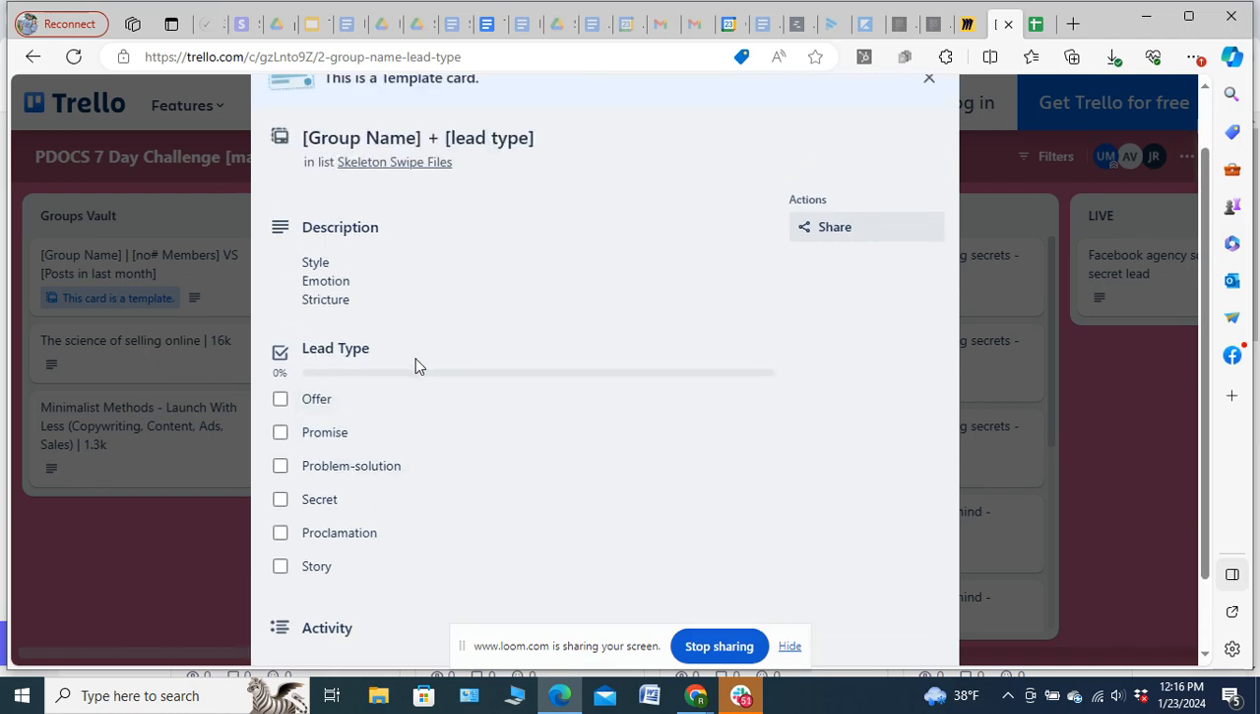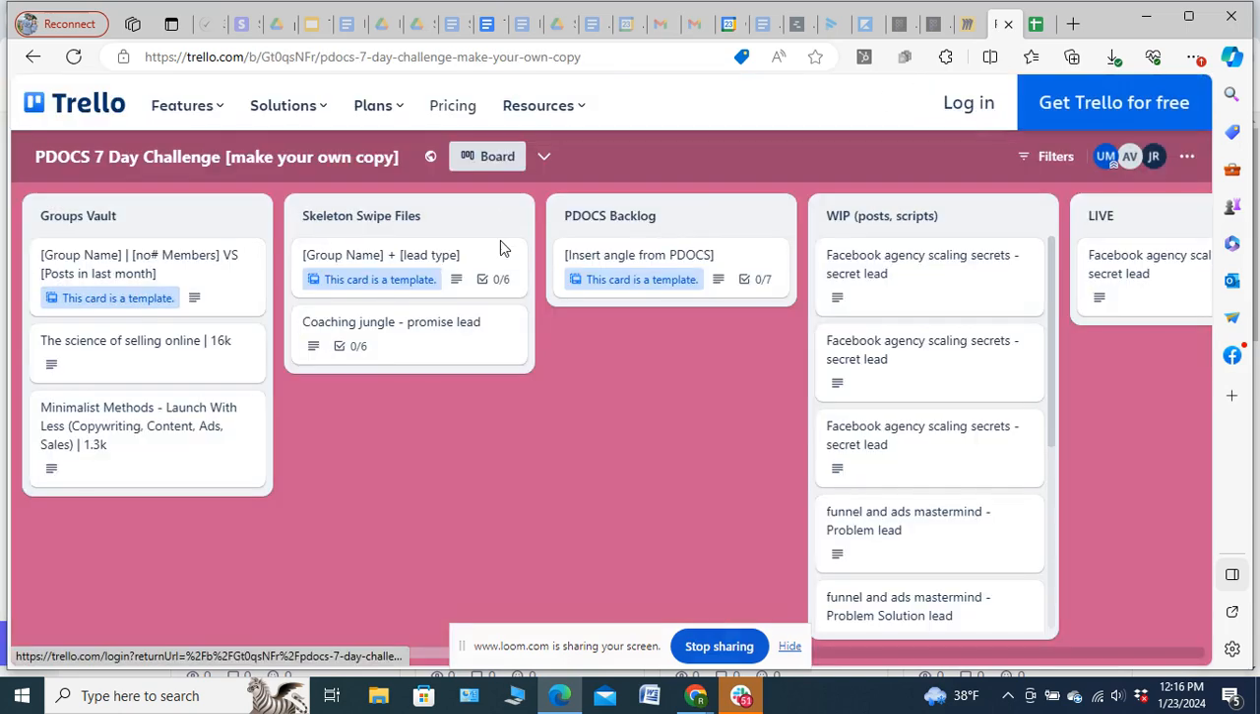So those are different lead types. You kind of want to know what type of lead type you're using, and they usually fall into 3 different description types, which we have listed there. So again, this is just the foundation.